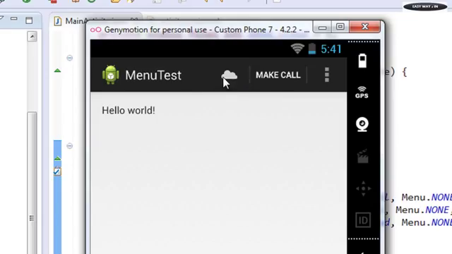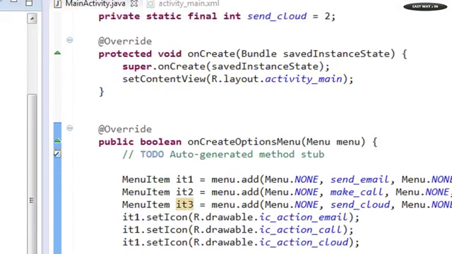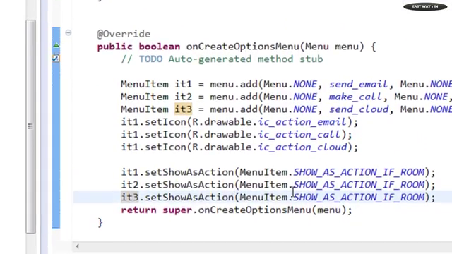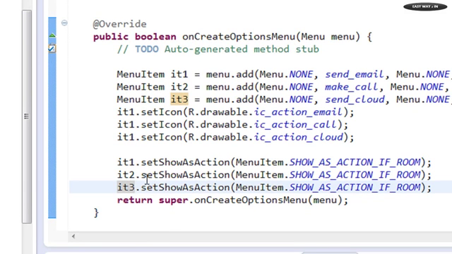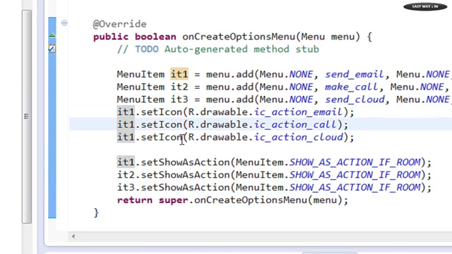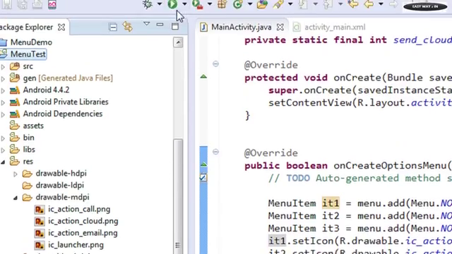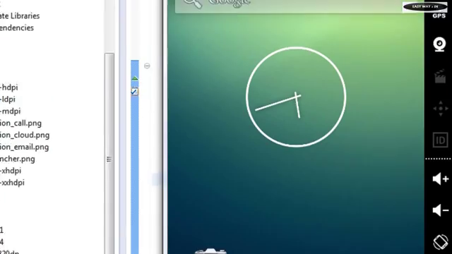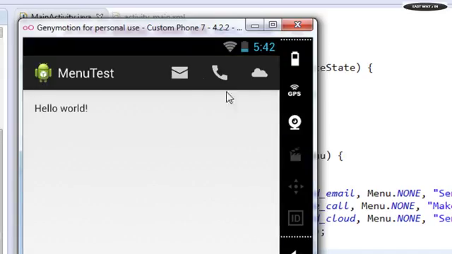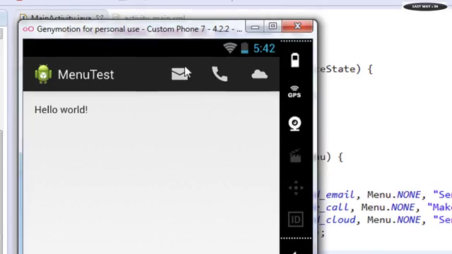Yeah, now here the first item is set, the cloud is set. What happens? Yeah, the problem is I just forgot to change the object names, it3. Okay, now check it again on our Android application. Yeah, now it's visible. Now you can see that on the action bar there is no overflow icon present because there is sufficient room available on the action bar, and we got the three icons, menu items.